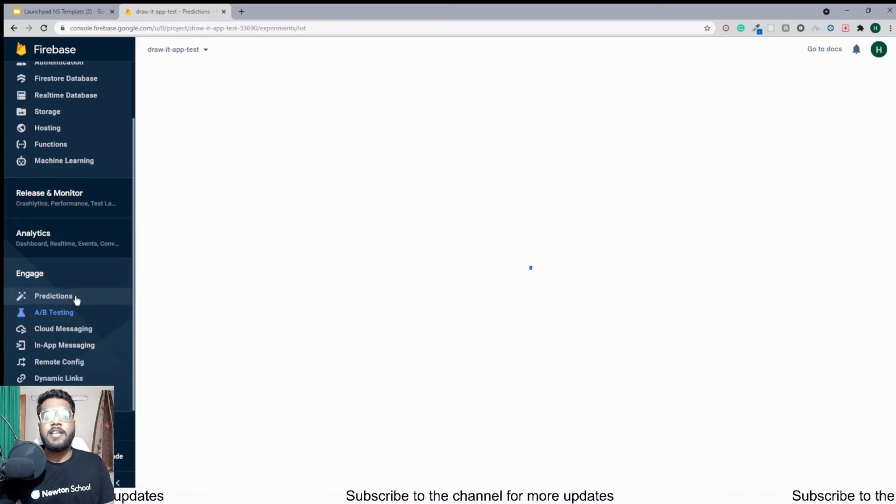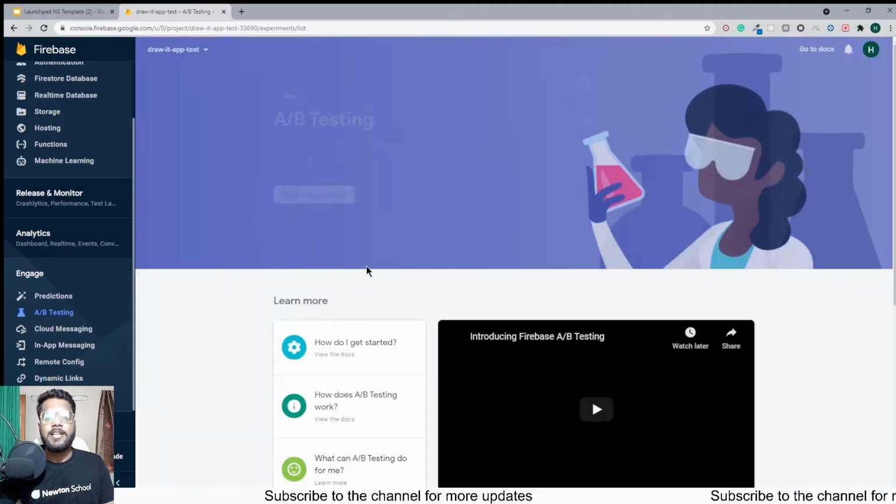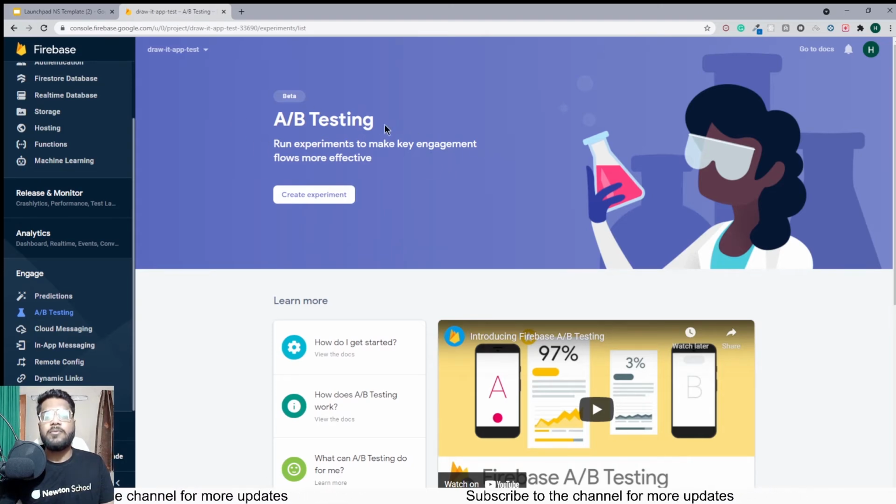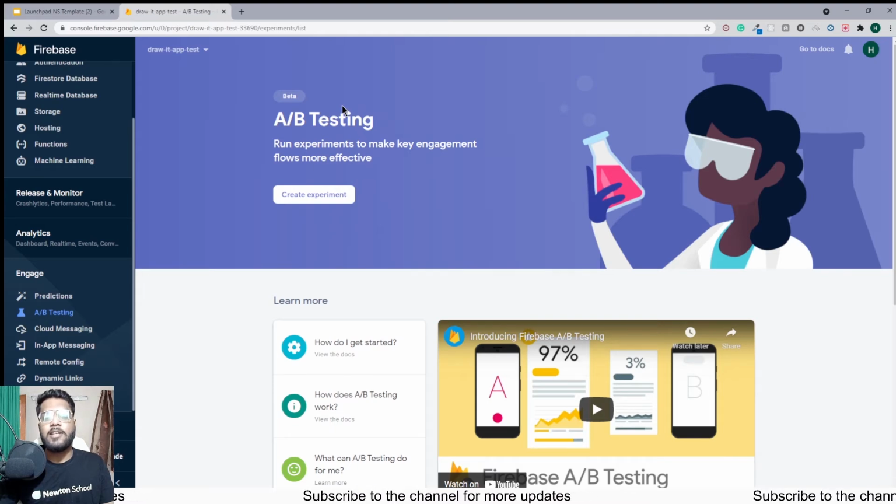Next, we have this A/B testing feature available inside our Firebase console. A/B testing is basically for running experiments to make key engagement flows more effective. So for example, as I was saying that the user is interacting more with the home screen and not with the user info screen, you can perform various different tests over here to make the interaction of the user with the user info screen much more interactive, and so that the user is visiting that particular screen as well.